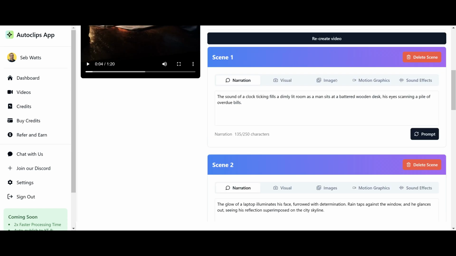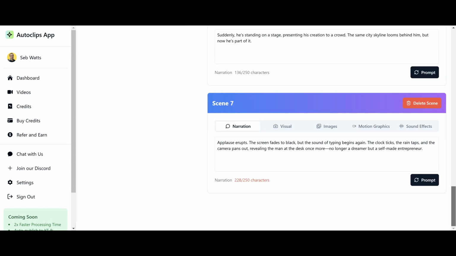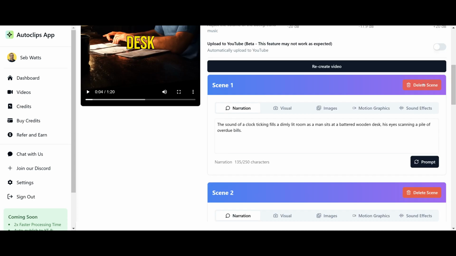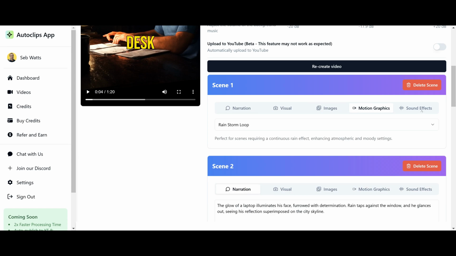If you go down a little bit more, you'll see there are individual scenes with multiple options. And for this video, I have 7 scenes. The first option you have is that you can delete the scene. Well, I'm not going to do that because that can really change up the video. Just below that, we have a few tabs. So we've got narration, visual, images, motion graphics, and sound effects.